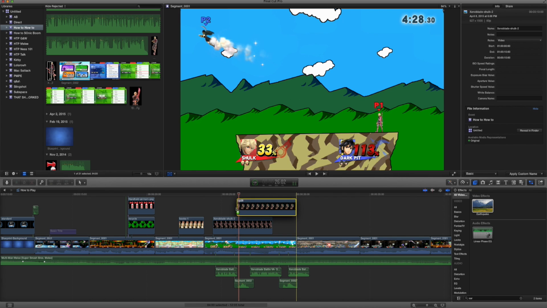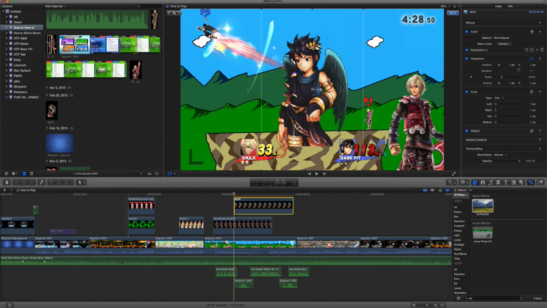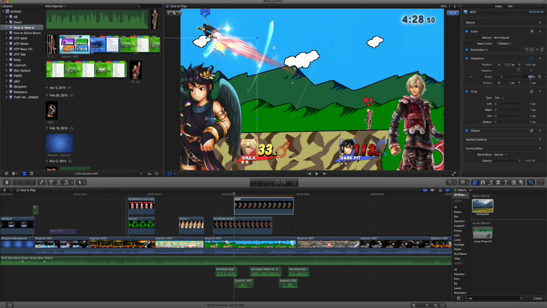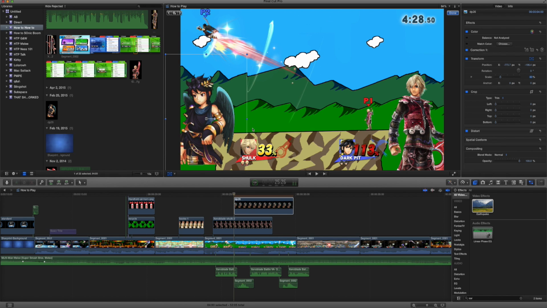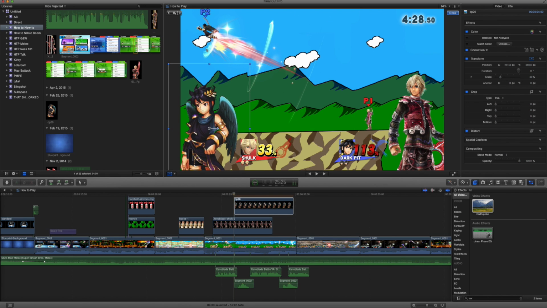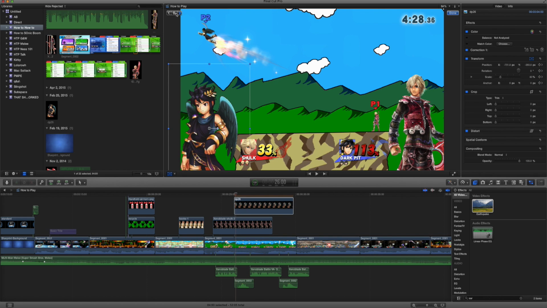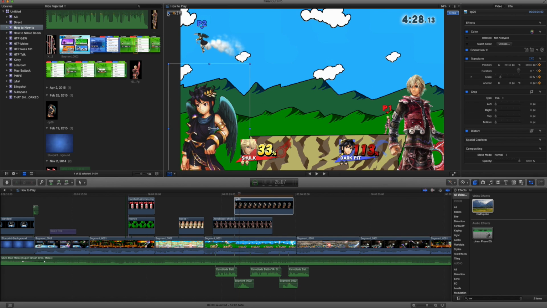So now I need to get my Dark Pit and drop it in here. And Dark Pit's looking grungy as usual. I'm going to size him down to about 80%. And again, I'm just going to do my thing of where I keyframe about 3 or 4 frames and just have him slide in.